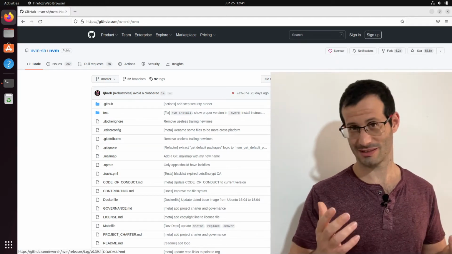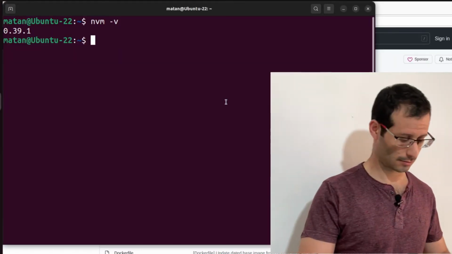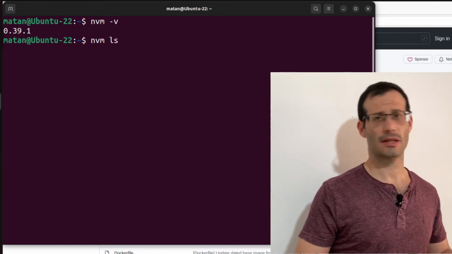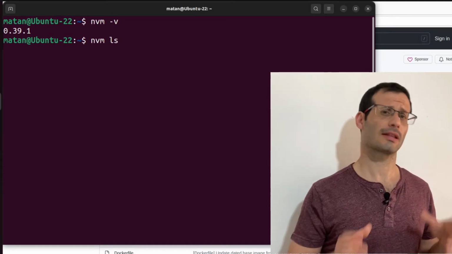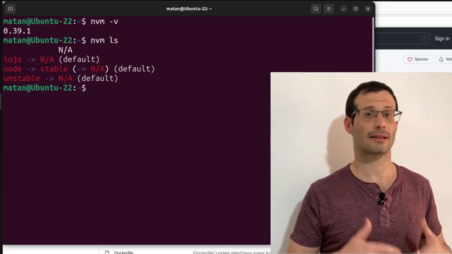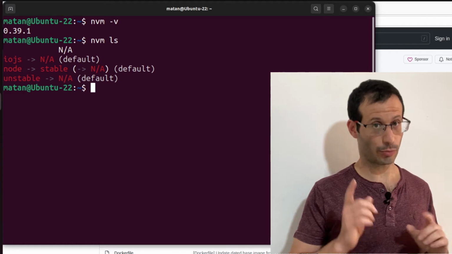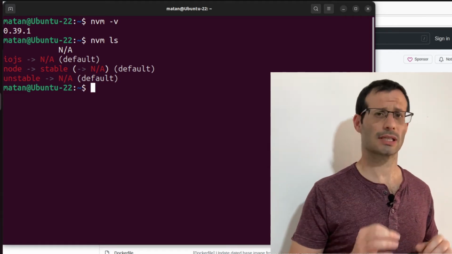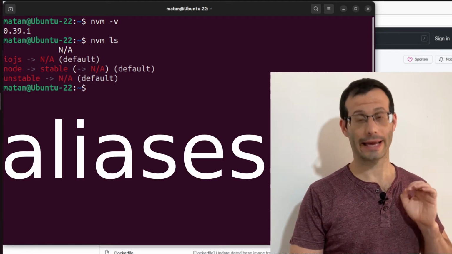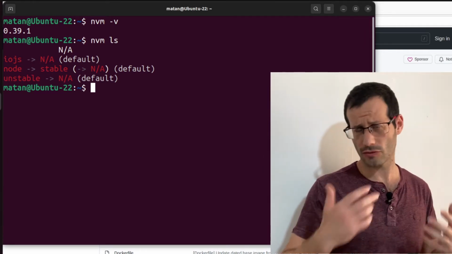Let's try to use it. The first command that we're going to see is nvm alias. This command lists all of the Node versions that are currently installed on our system. And we can see that currently no Node version is installed. But we can see another important thing here. And this is an important concept with NVM, and this is the aliases. So there are a few aliases that we should know, and they let us use some meaningful words instead of just the version numbers.